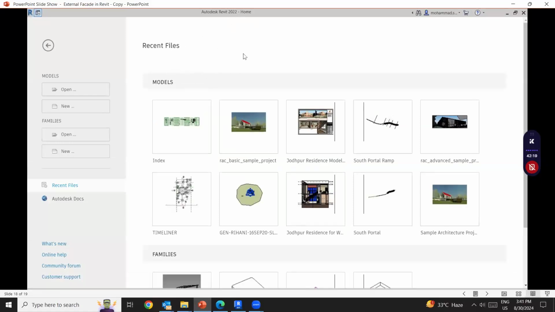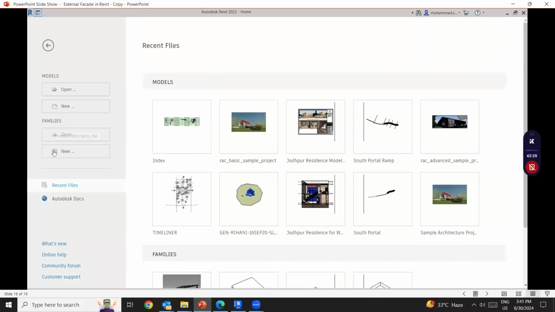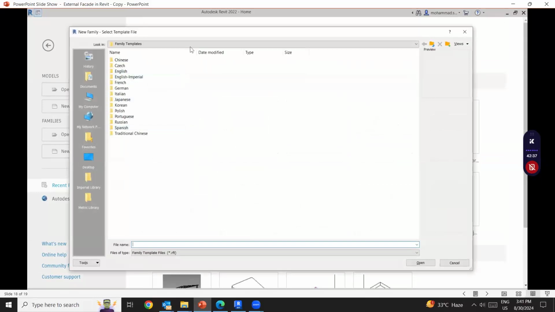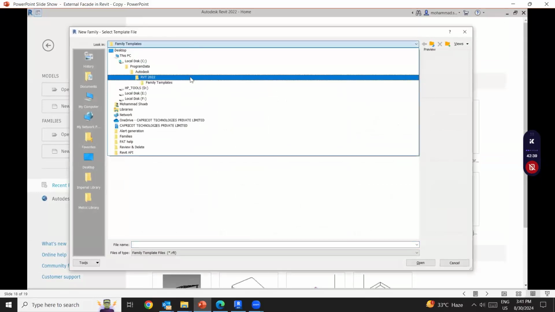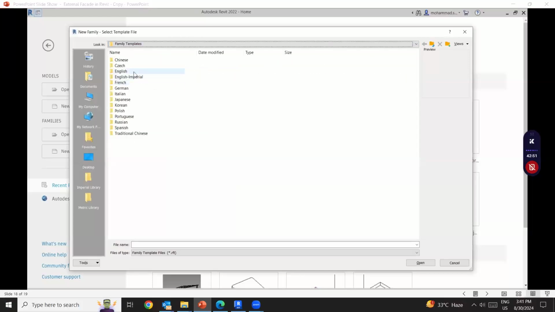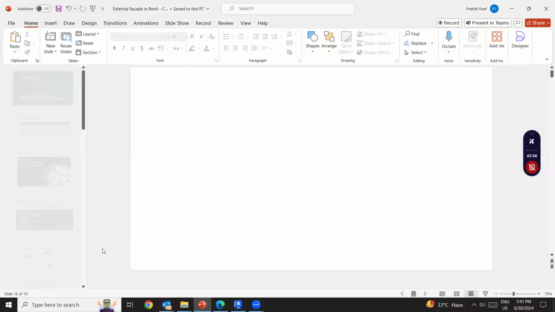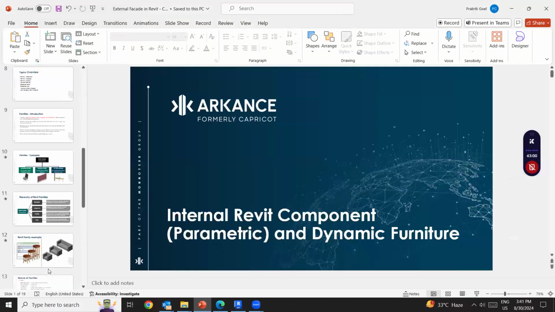So first of all, we have started with a specific template, right? And if we choose the template, again, if I talk about the furniture template, or maybe any door template, you have to specify the template. So we have taken the family template so that we can use this as a family file. RFT is the file format for the family template, right? So we have actually taken the template.